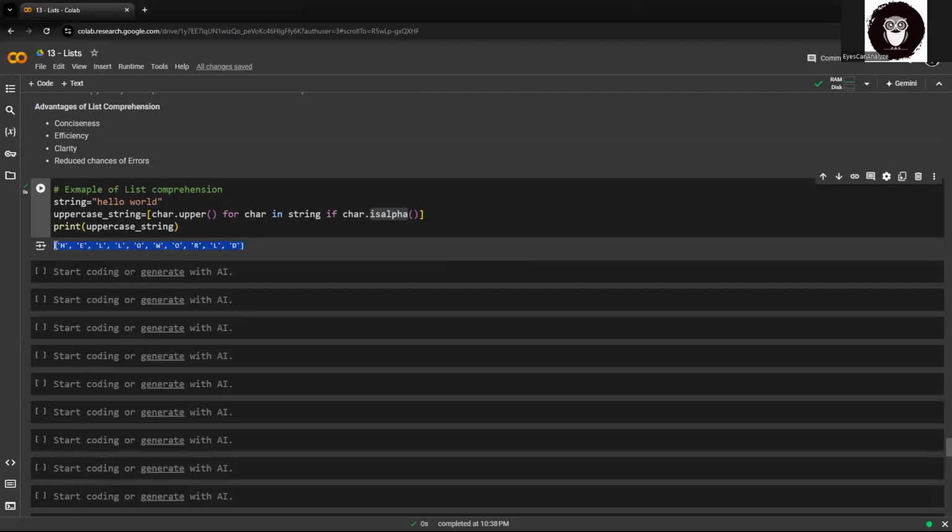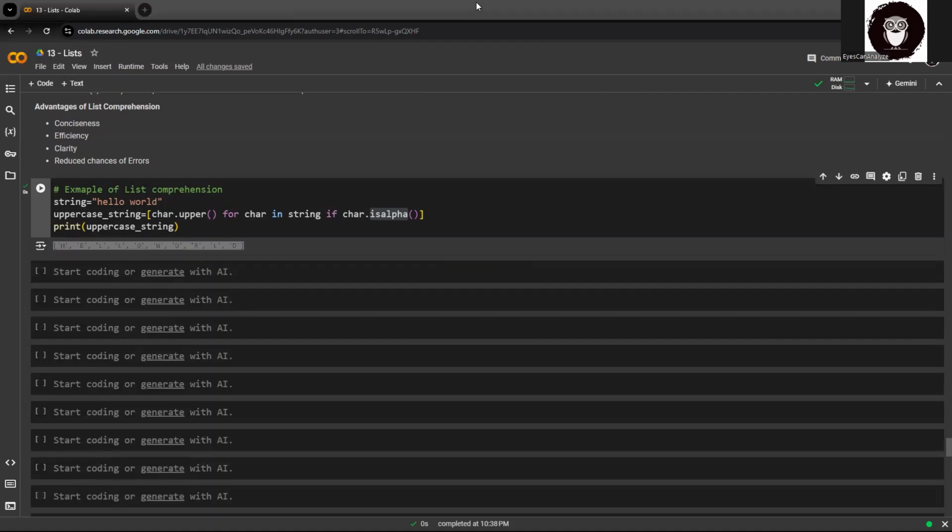So using list comprehension, we iterated through each character, checked if it is a letter, and if so, converted it to uppercase, resulting in a new list with uppercase letters.